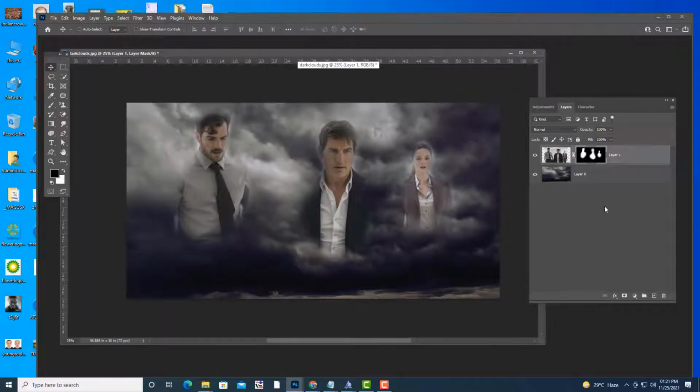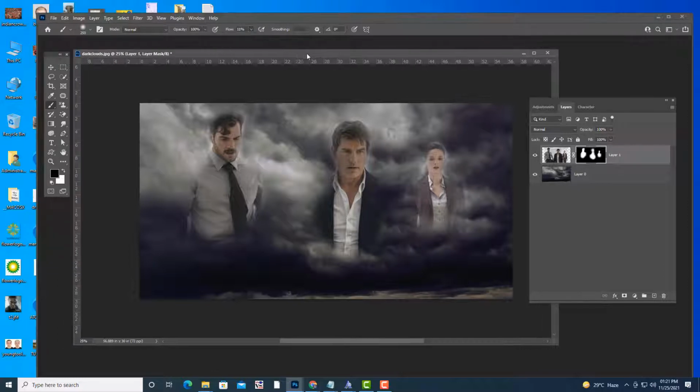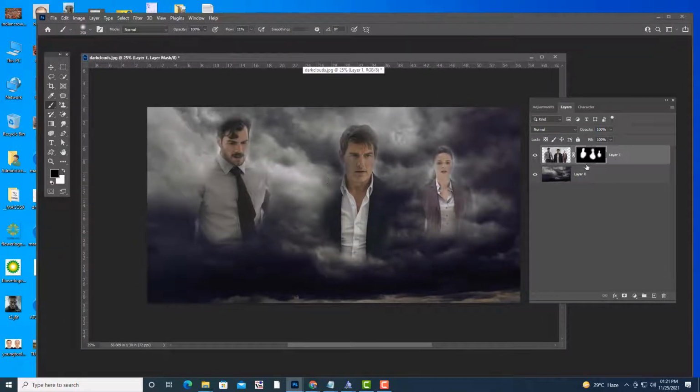Control Shift Alt E. Okay. Before that, we'll do one thing. Actually, we will take a brush and reduce the flow. Here I am going to use a white color, and slightly paint this hand, so that it looks as if it is inside the clouds.